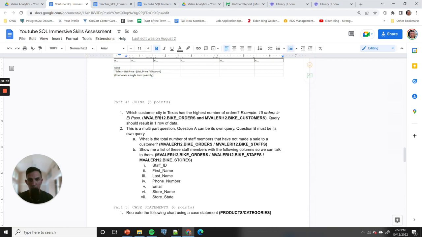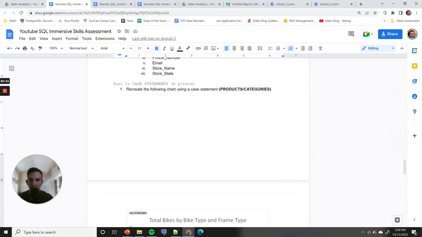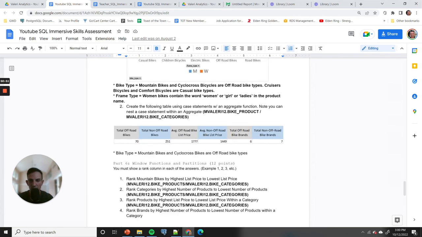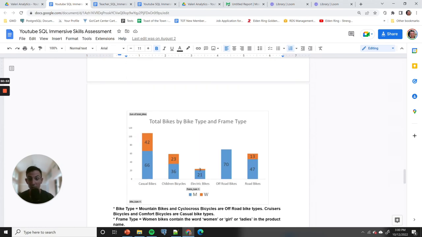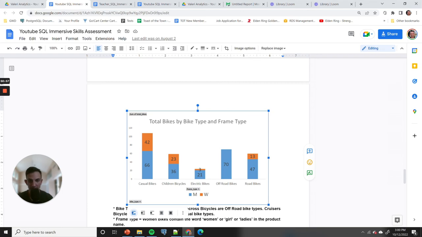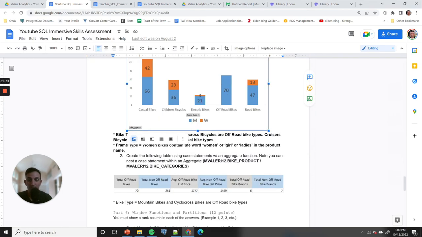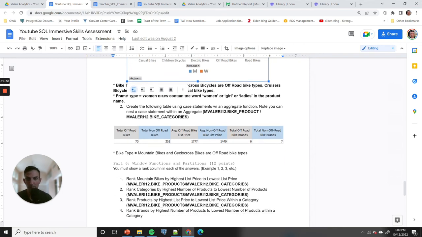Part four is joins, tells you which tables to use. You're going to have to join here. Part five is case statements. Remember how there was no homework on case statements? The homework is just doing the skills assessment for case statements. So questions one through two. You might have to reverse engineer code based on looking at a chart, like total bikes by bike type and frame type, and then build the code. So sometimes there are word problems. Sometimes you have to reverse engineer a chart into a code.